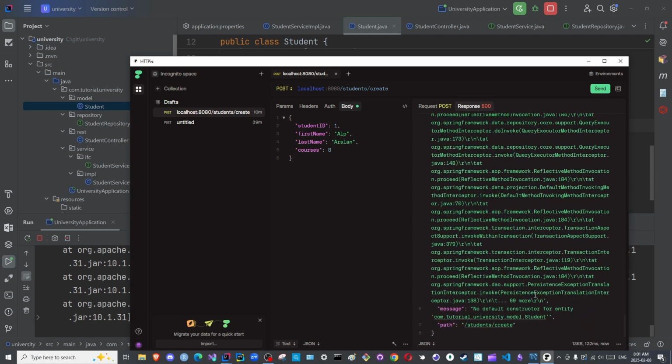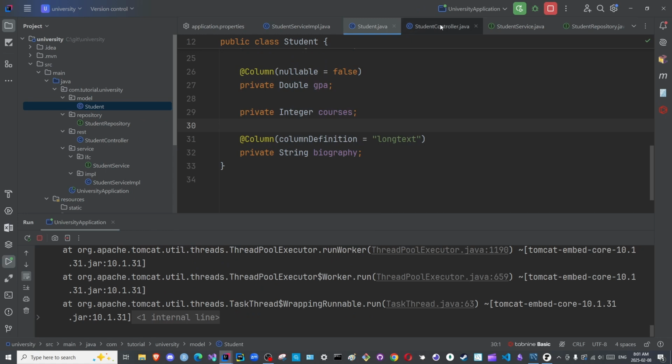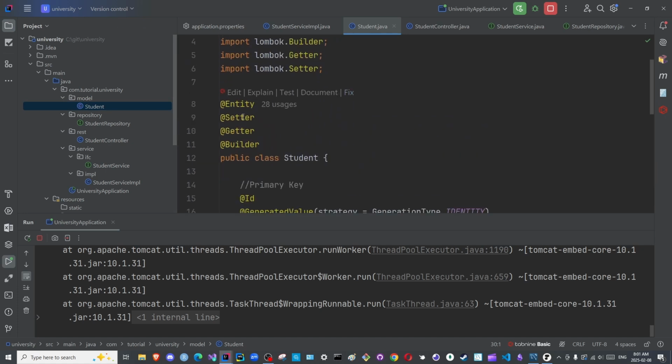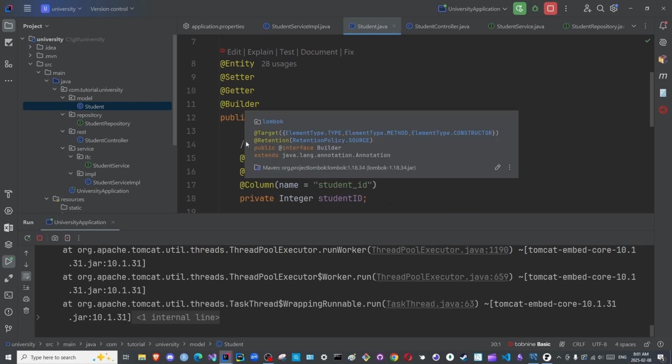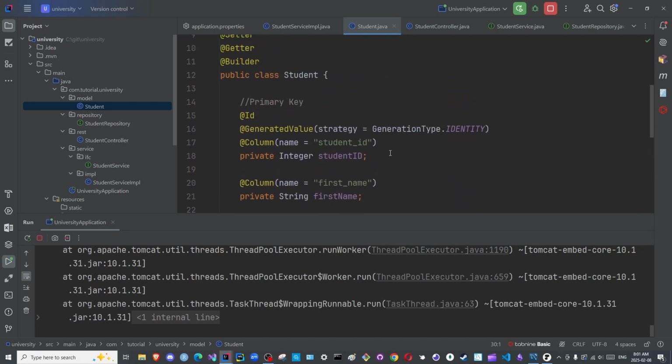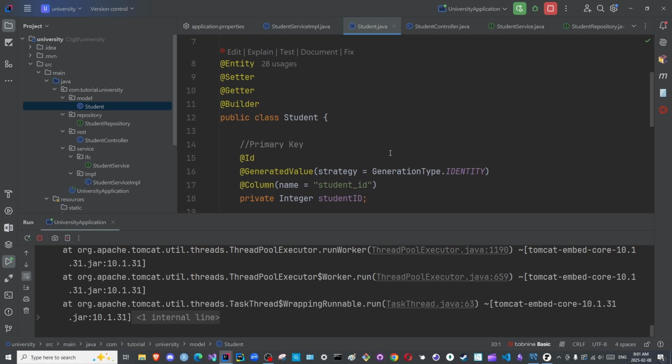I hate these stack traces. No default constructor for entity. Oh, okay. I thought I did create the default constructor. Where is it? Entity, setter, getter. What is this primary constructor? Okay, hold on. I will troubleshoot and then return to you momentarily.